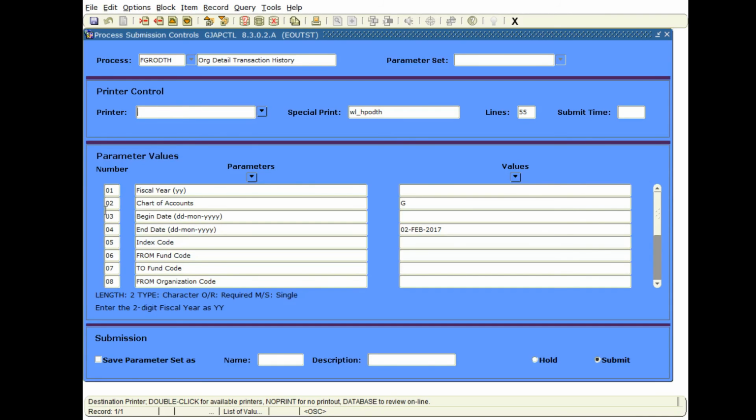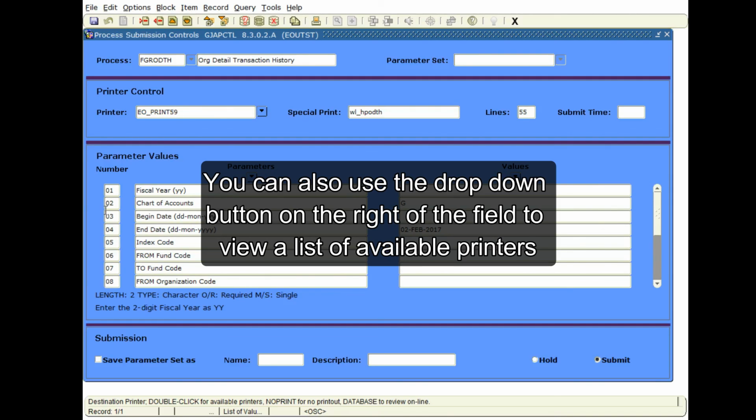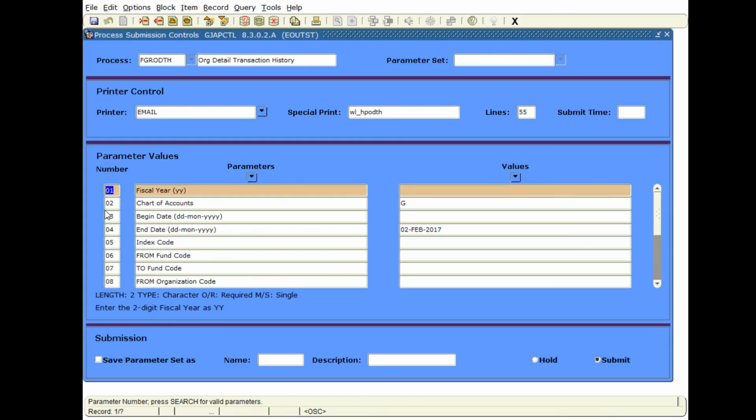You can also leave the field blank. This will send your report directly to your default printer. Or, if you know the exact name of the printer you need it to, you can type in the name of the printer, such as EOU Print 59. For this example, I'm going to leave it as email. Go to the next block again, page down.